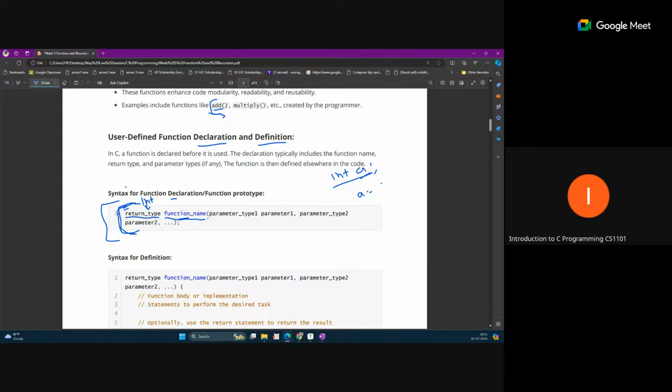After giving the name, you will use a round bracket. Inside this you can pass the parameters, the inputs you are reading in the function, the values you will pass to the function for the operation. You have to define that. So this is the name of the parameter and this is the type of the parameter. Suppose you are reading two values in the function: this is a, and the type of a is integer. So you write int a, then int b, and you can close the bracket.